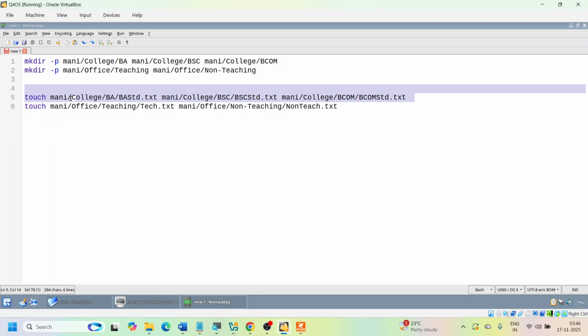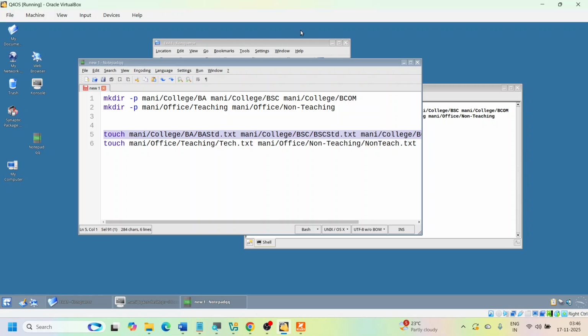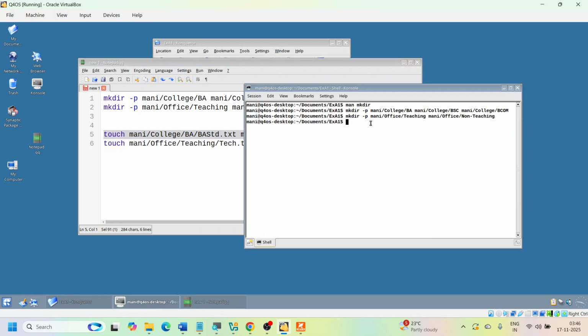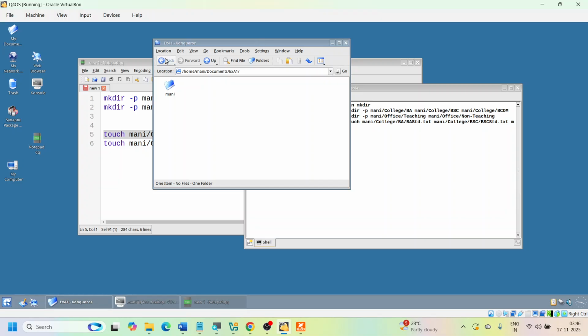So take this one, Control C from here, double click on it. It will zoom out for you. Right click and paste and press enter. So what you have done, if you go to your folder over here, open money, open college, open BA, you will find there is a file here, ba.student, BCom, BCom student, BSc, BSc student.